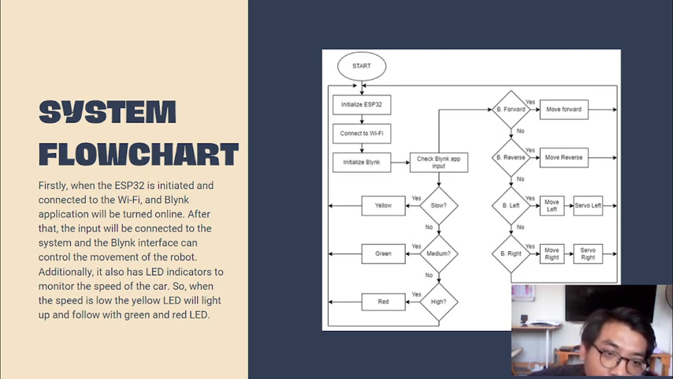And also about the LED, the LED is the indicator of the speed. If the speed is low, the yellow LED will light up, followed by the green and red. Red is the highest speed. If the car turns the speed to the highest, the red LED will light up.